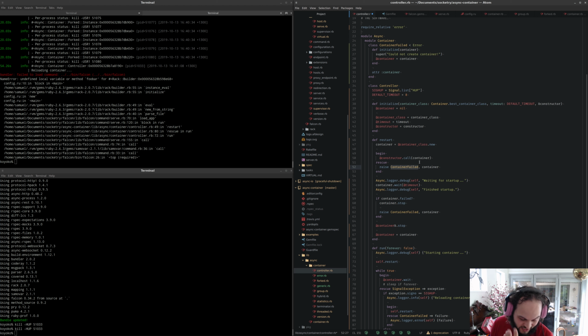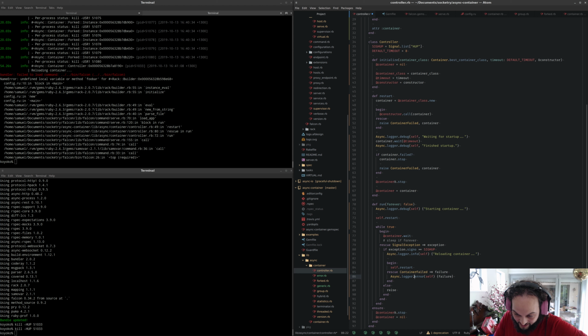So when the user gets this code, I guess down here, and it gets logged, async logger error knows how to log chained exceptions, and so it will print out a list. It will say the container failed because of a syntax error, undefined local variable, and so on. So let's try that and see.